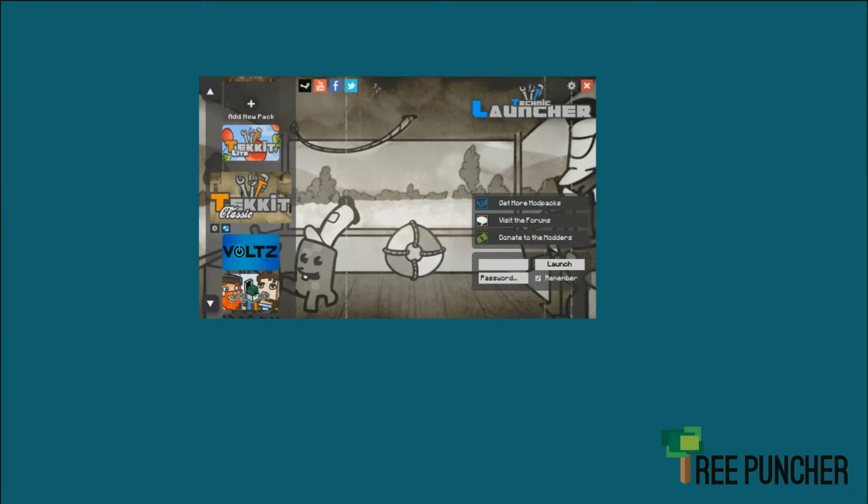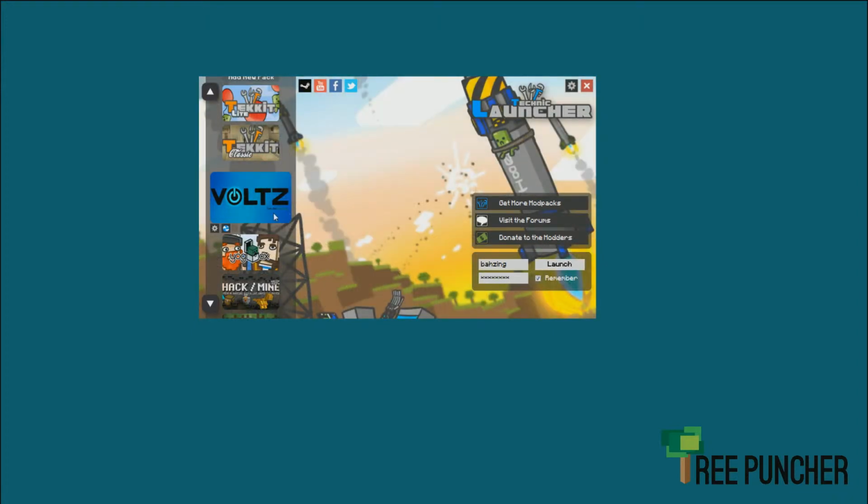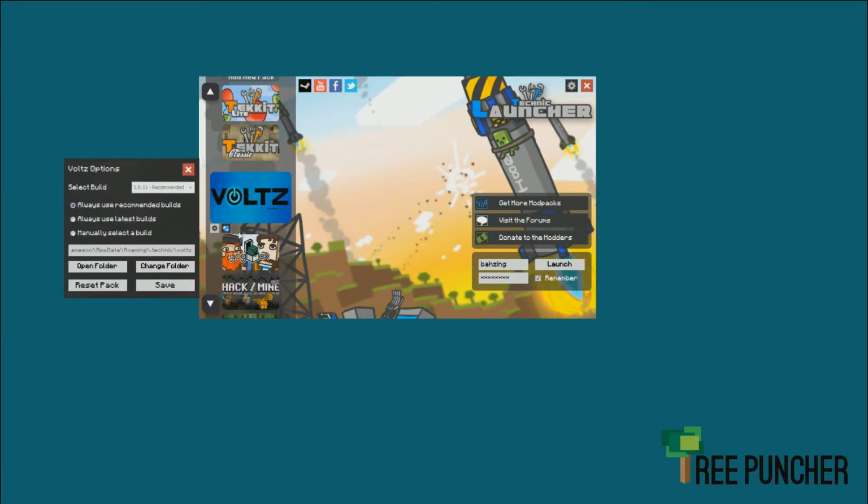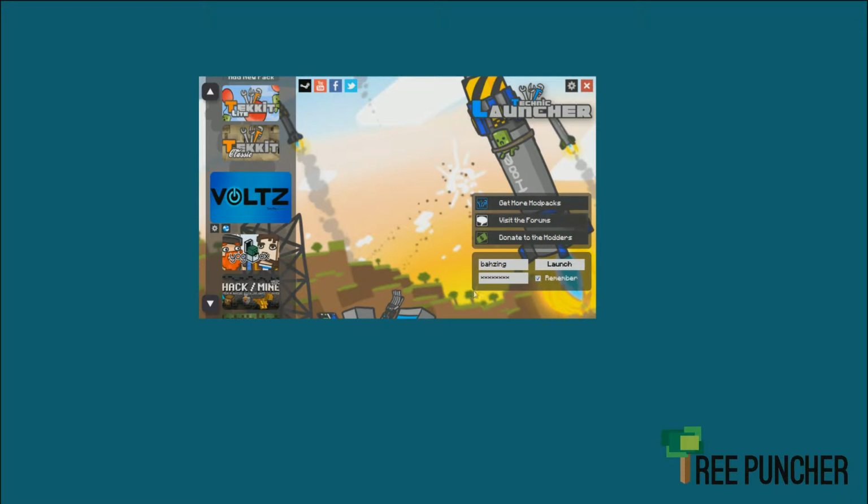And why don't we just go ahead and make that Remember Me, because I won't remember it. So I kind of want to play Volts. So I'm going to click Volts. It's highlighted. Now by default it's going to use the recommended build, which is what we want, but if you've ever messed around with these settings in the gear, make sure it's on always use recommended build. But if you've never done anything in this area, you don't need to worry about that.